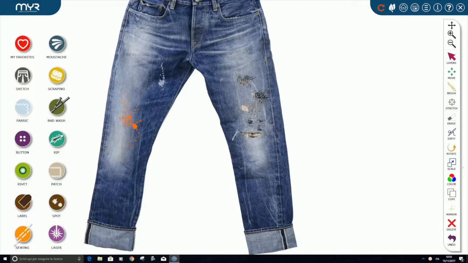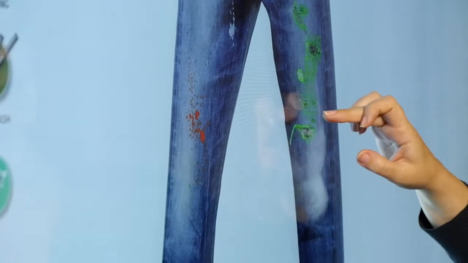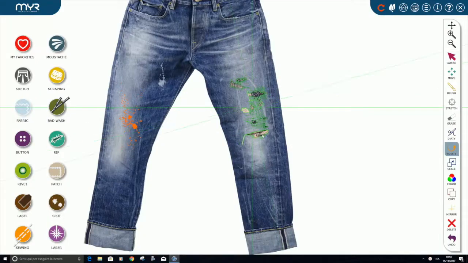I do select this, and I can apply it on my garment. The other thing that I would like to show you is also the dirty tool.